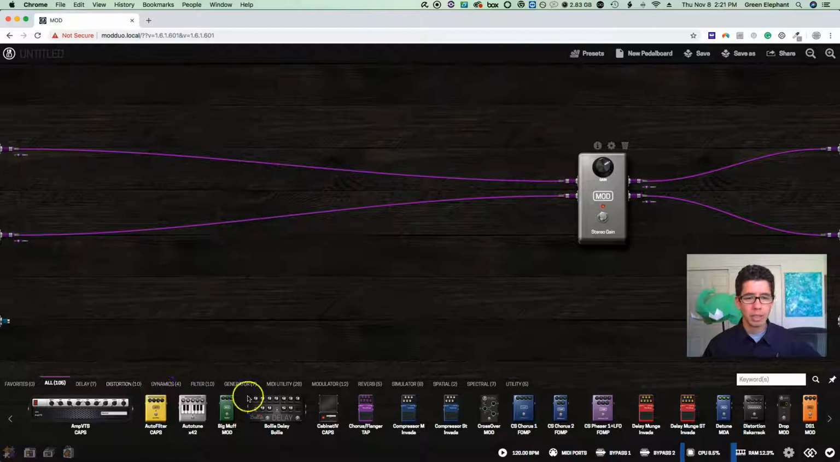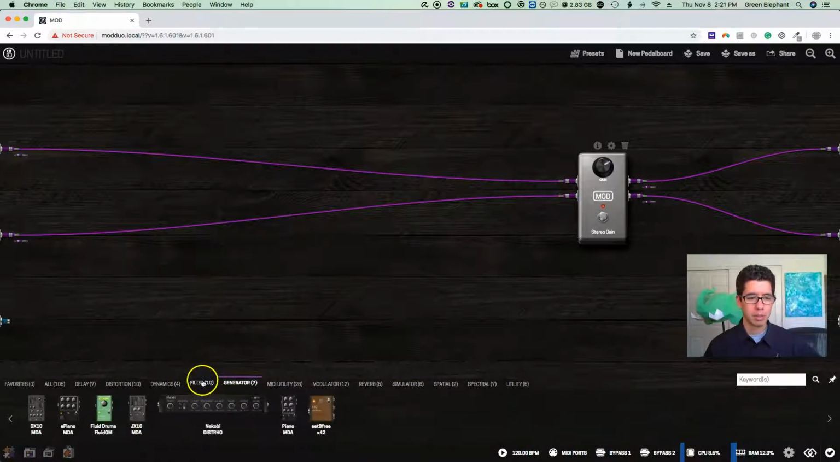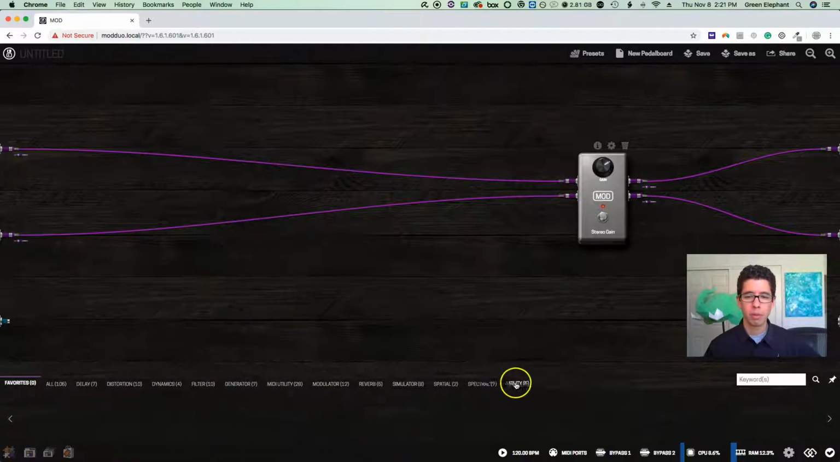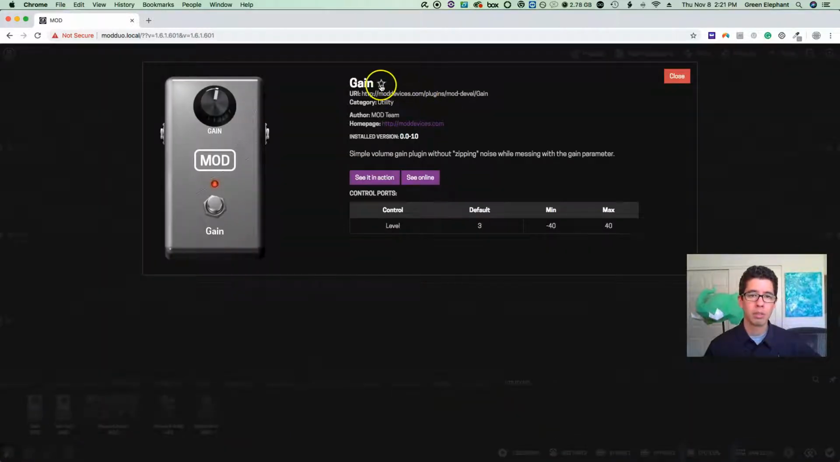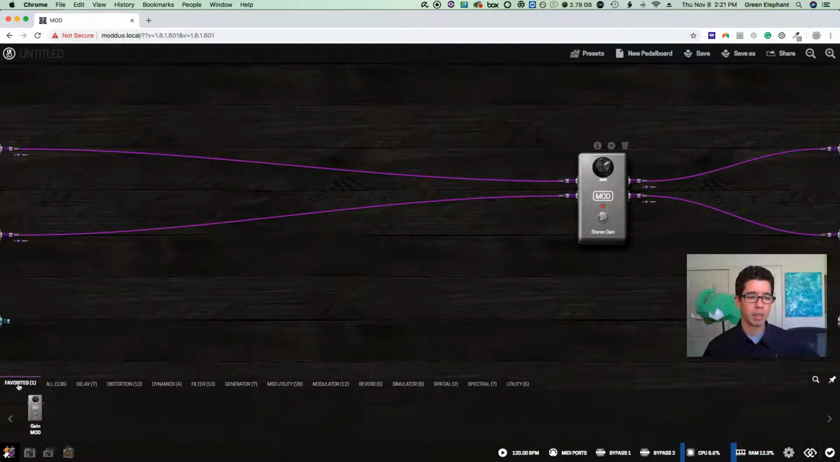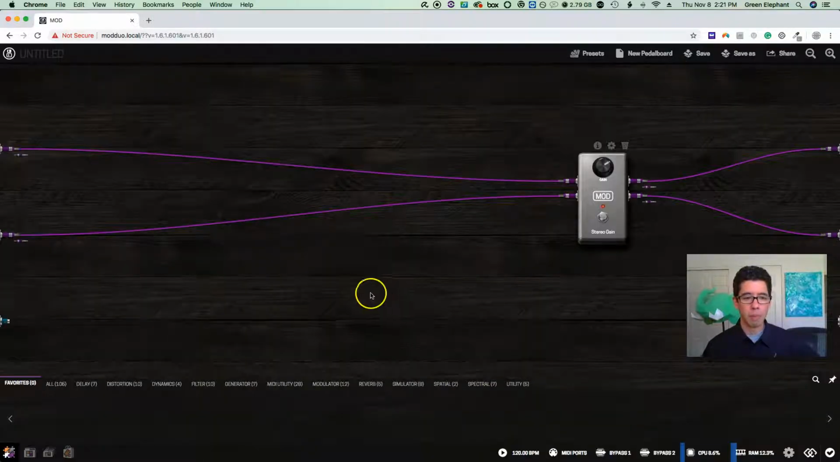Again, all the categories are across the top of this section. Also, favorites is a great thing. For example, I have some favorites that I use every time, such as gain plugins. All you do is hit the little star there and you'll find it in your favorites. So I'm going to take it out for now since this isn't actually my unit.